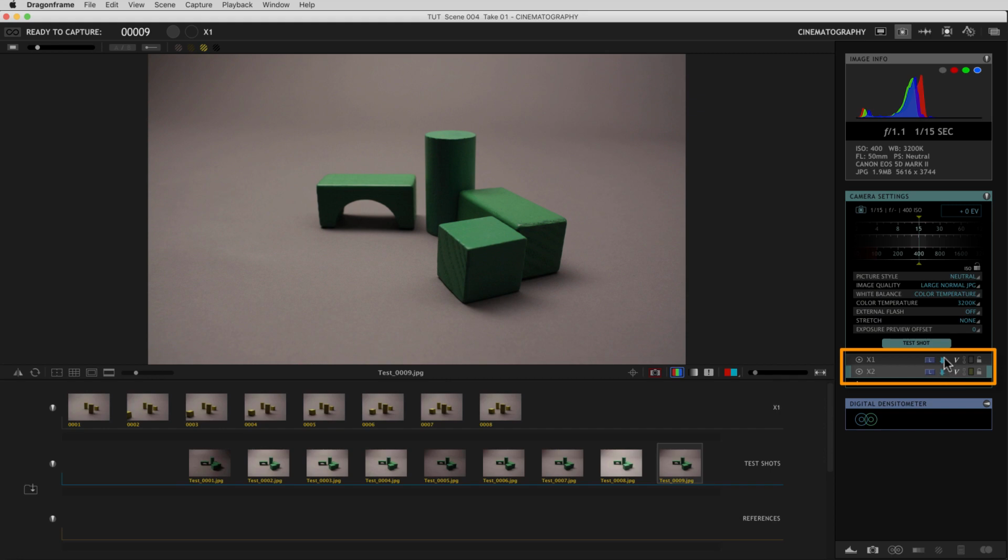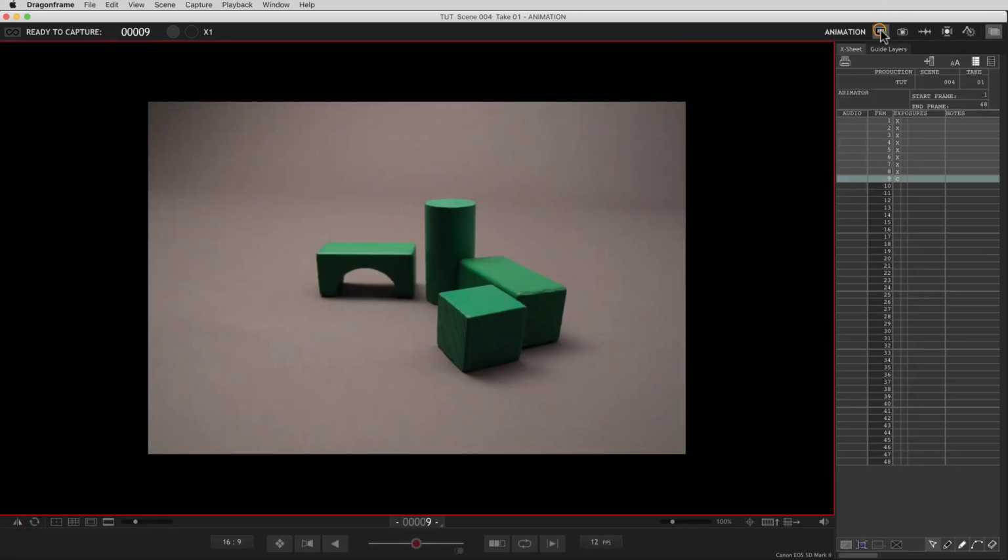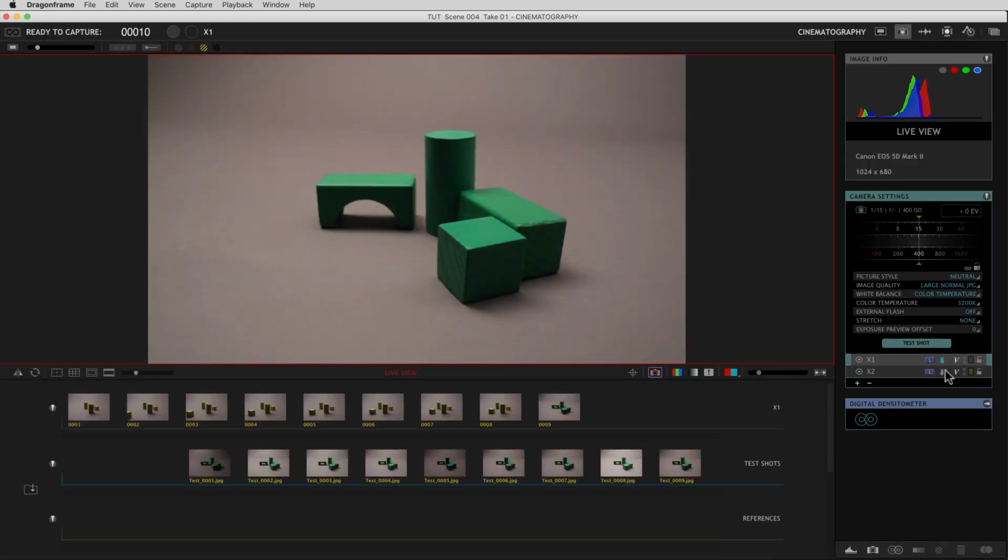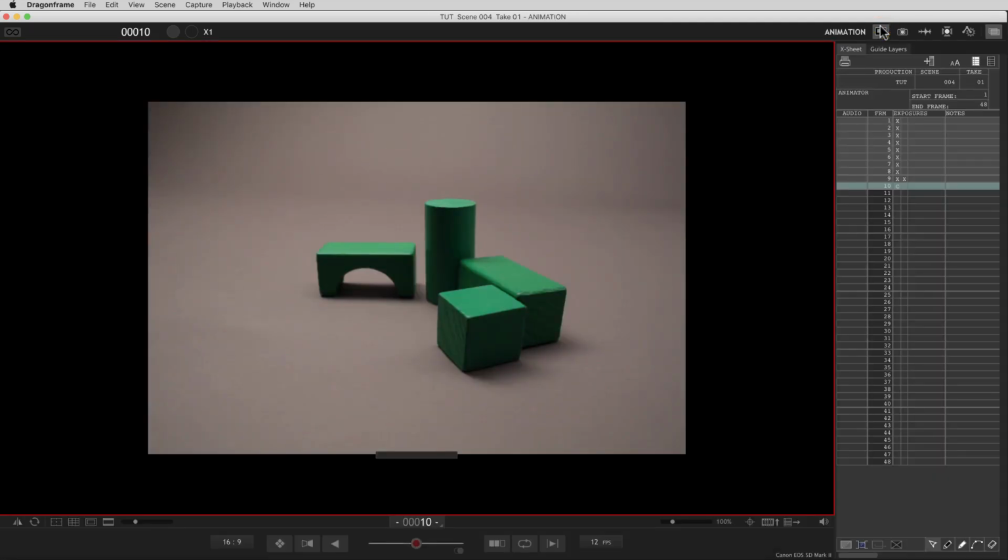If I make these arrows blue and blue, and then we come back into here and we shoot, we're going to get exposure one, exposure two right after each other. If we go back and turn off this blue arrow, now when I shoot, it just shoots the first exposure. It waits for me to shoot the second exposure.